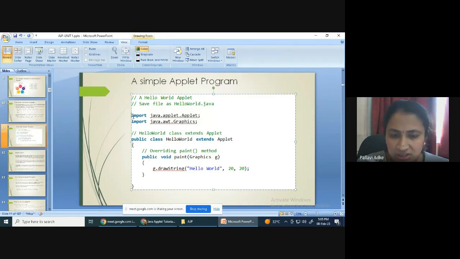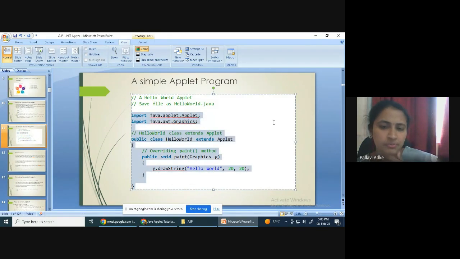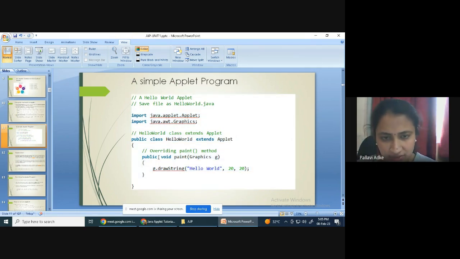And if you see this applet, it doesn't have the main function. Whichever Java program you write, it will start with the main function. Okay, but this applet, the applet programs, they don't need a main function. Okay, just directly import the libraries, import the classes, write the class function, and just execute it. Okay, so that is the advantage of these Java applets.